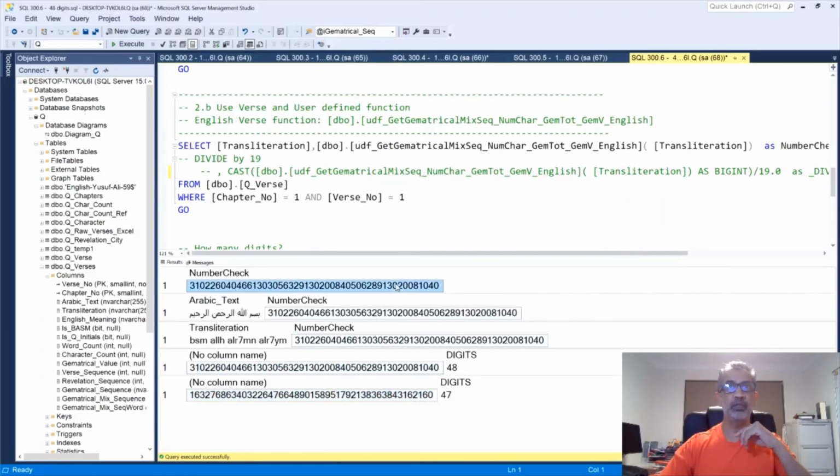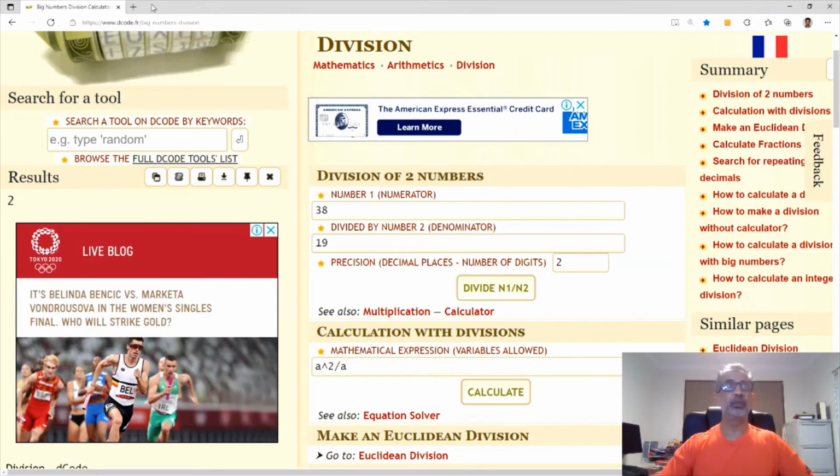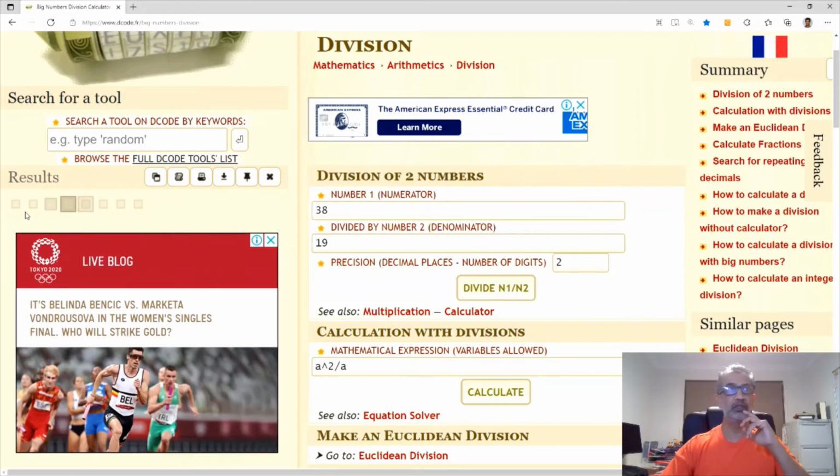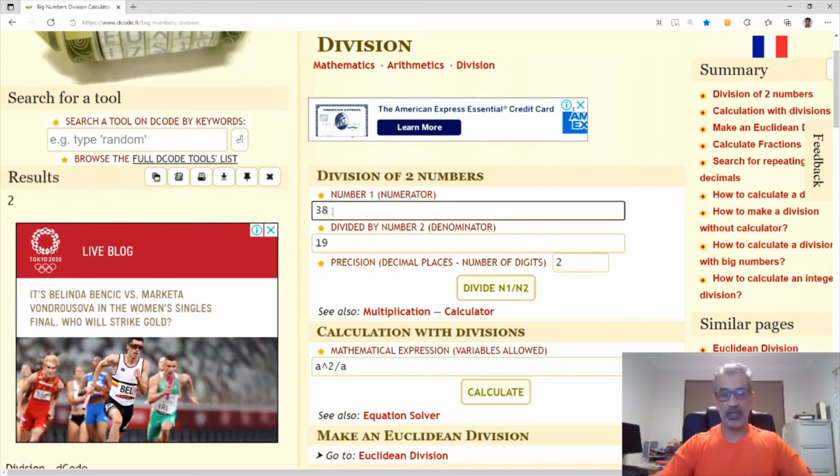But anyway, let's copy this. I'm going to copy this. I'm going to go over to this website over here. I think it's a French website, www.decode.fr, big number division. So in here, if I just show you an example, if I have 38 and I'm always dividing by 19, so that's my divider, I should get 2 over here. So over here is where the results are on the left. So if I divide that, you can see 2. If I just for a minute make 38 39, now you should not see a whole number. The result you can see is 2.05.